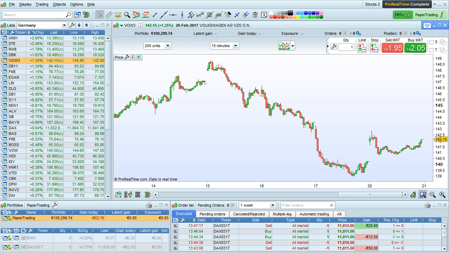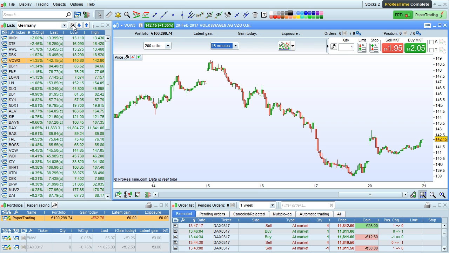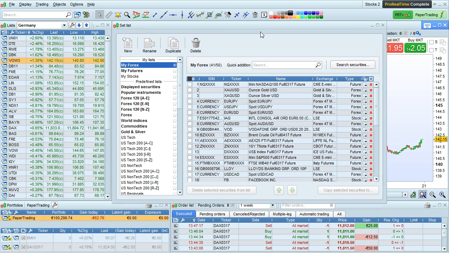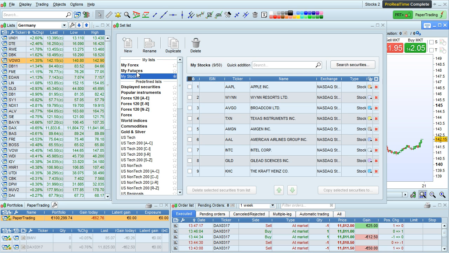In this video, we're going to look at how to create and manage personal lists in the ProRealTime platform. To open the personal lists window, click the wrench right here. This window will open the set list window, which will let you manage your personal lists. Here we see my personal lists, my Forex, my futures, and my stocks.